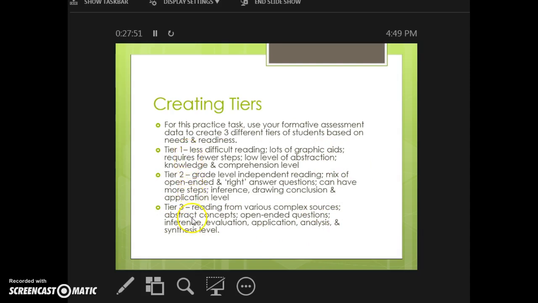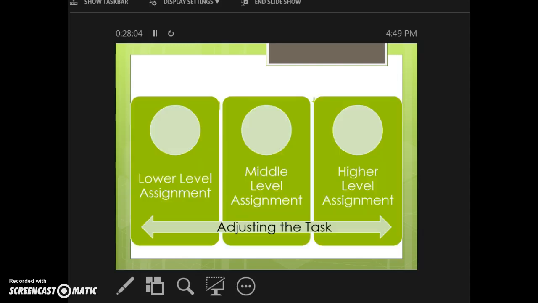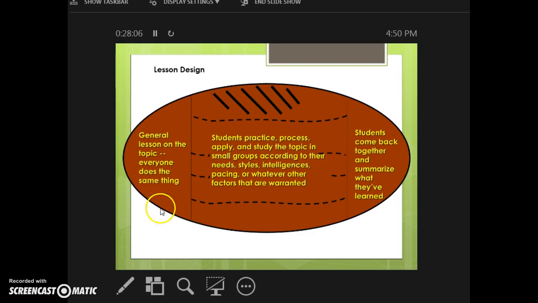But this is what you're going to be using to guide the creation of 3 different learning activities that are aligned with the different tiers. So again, we're using this football model. This is what you're going to be submitting, a lesson plan to me.